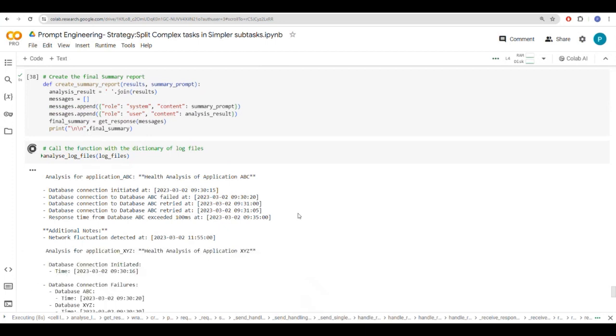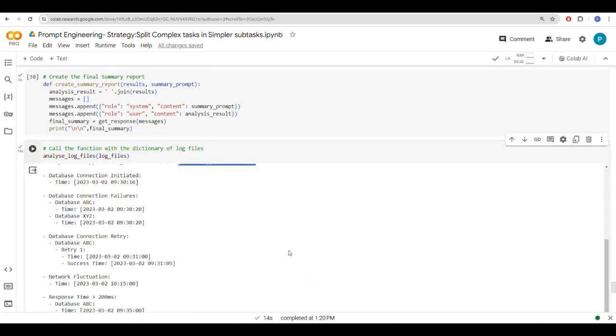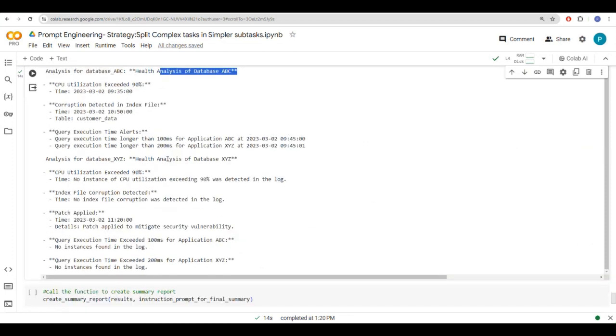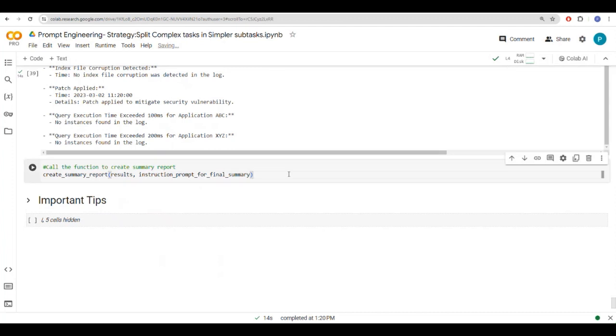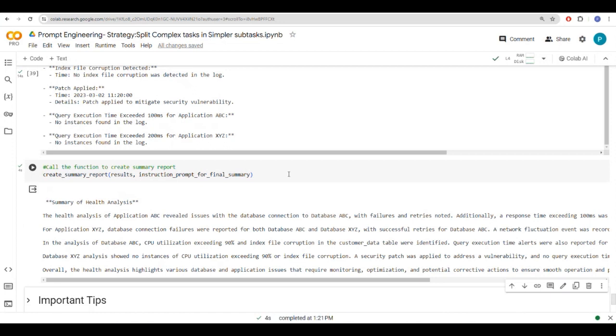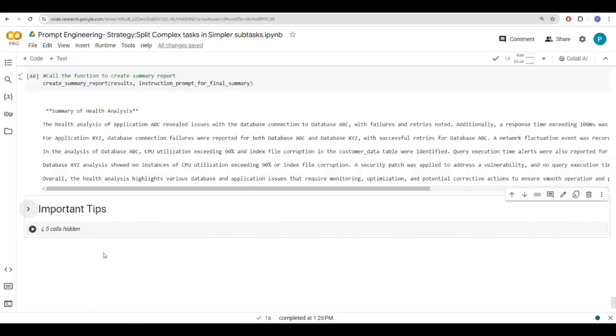So here you see we are getting the individual analysis. This is for application ABC, then for application XYZ, we may get also for databases. So let us see. Yeah, this is for database ABC and finally database XYZ. And then finally, we will call our create summary report. This will just take all those individual analyses and create this summary. So this is the final summary of the log analysis. Okay, so great. This is how we have split our complex task, log analysis, into smaller subtasks and implemented our log analysis application.